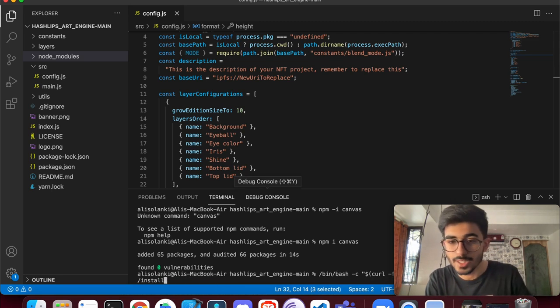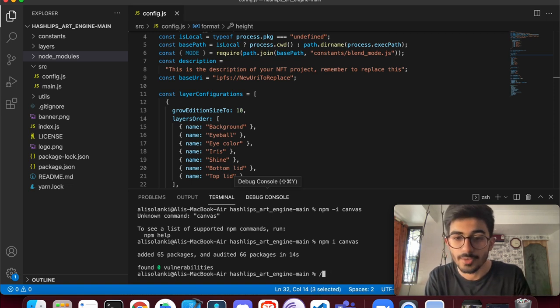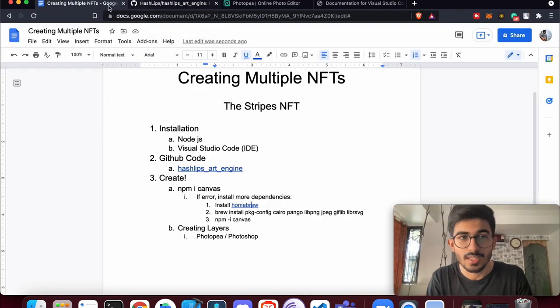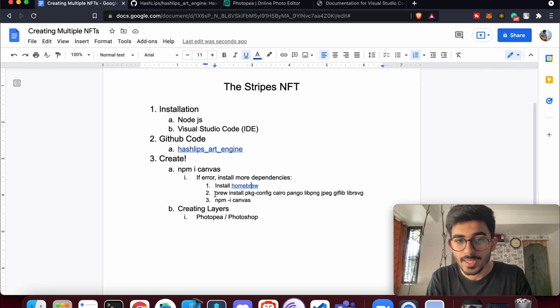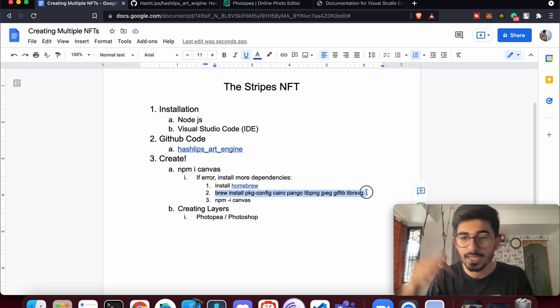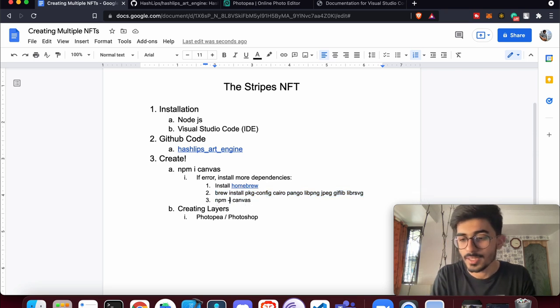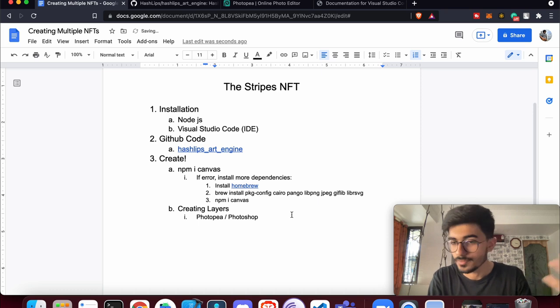But I have already installed brew, I have everything set up, and I didn't face any errors, so I don't need to do that. There'll be only few people who'd be facing this error, if any. So you can do that, and then run this command. It'll be down in the description box below to copy, and then run npm, not dash I but I, and canvas. These are the three things that you'd need to do if you face an error, which most of you won't.